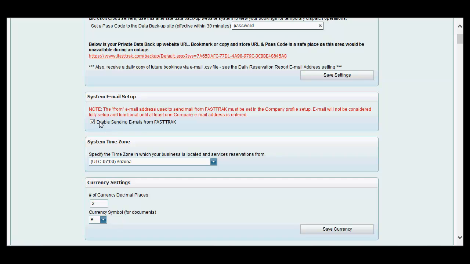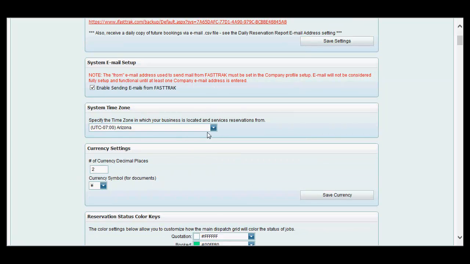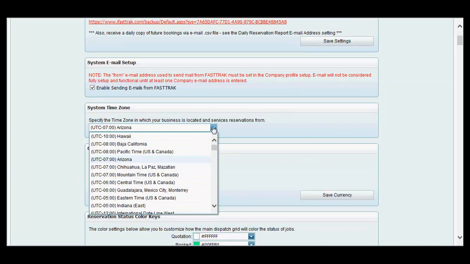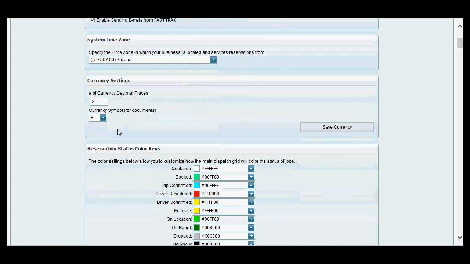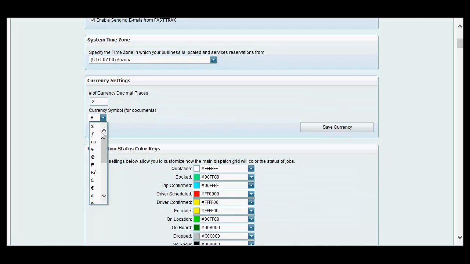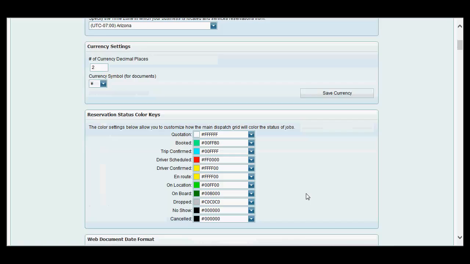Below that, check this box if you wish to send emails directly from the Fasttrak program. Remember, the email address must be entered underneath your company setup for this to work. Select the time zone in which your company is located. Set the currency settings for which your company utilizes.